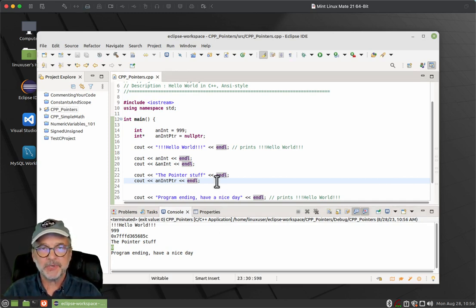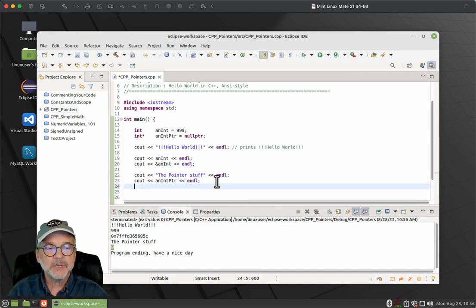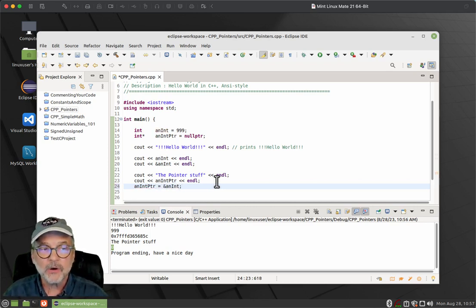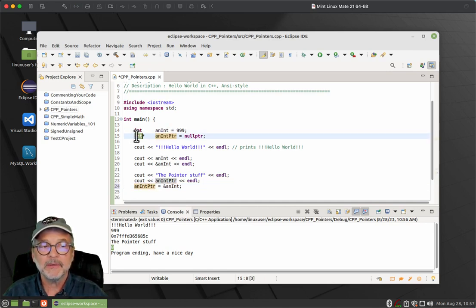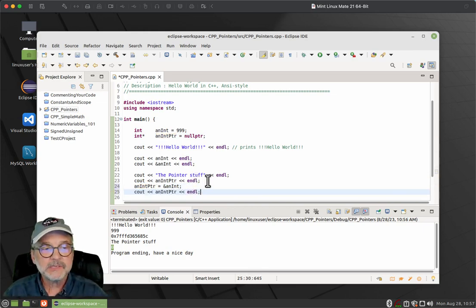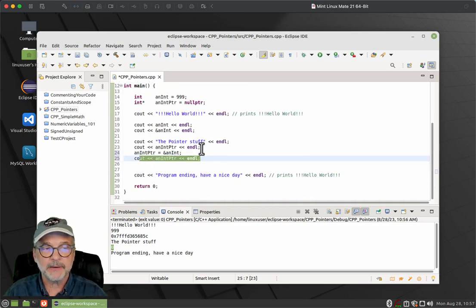So how do we actually put an address into an int pointer? Well, it's actually very simple. We say an int ptr equals the address of an int. Now this works because an int is an integer and an int pointer is an integer pointer, the address of an integer pointer. So let's go ahead and now cout an int ptr once again. This line right here is exactly the same as this line. So let's see what happens now.